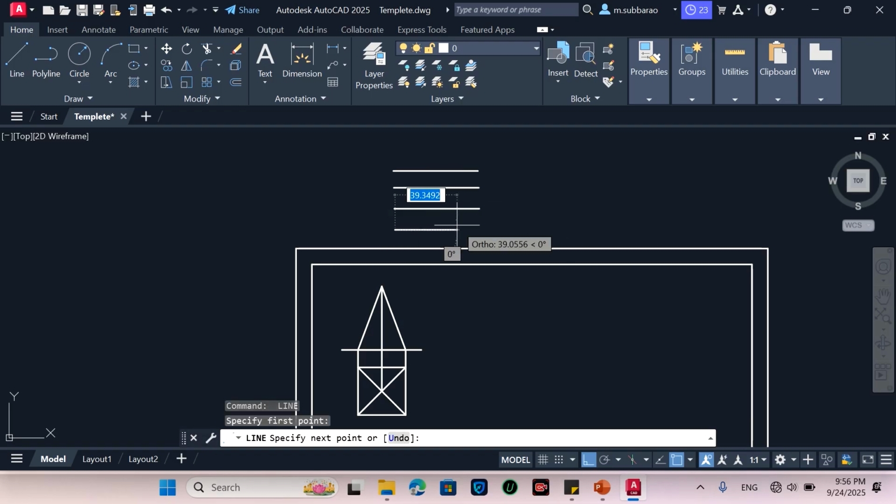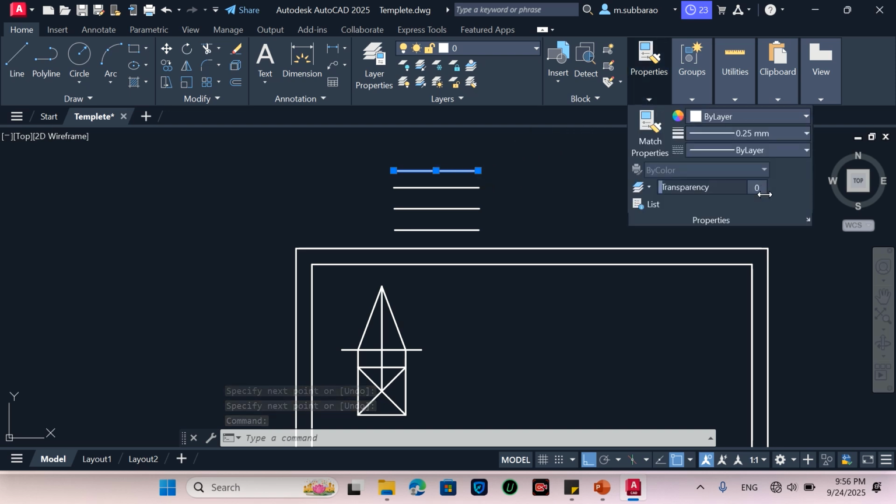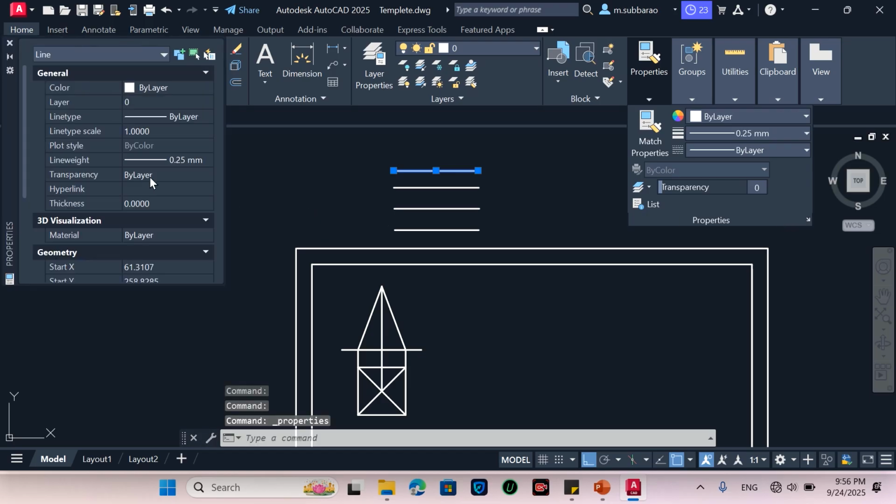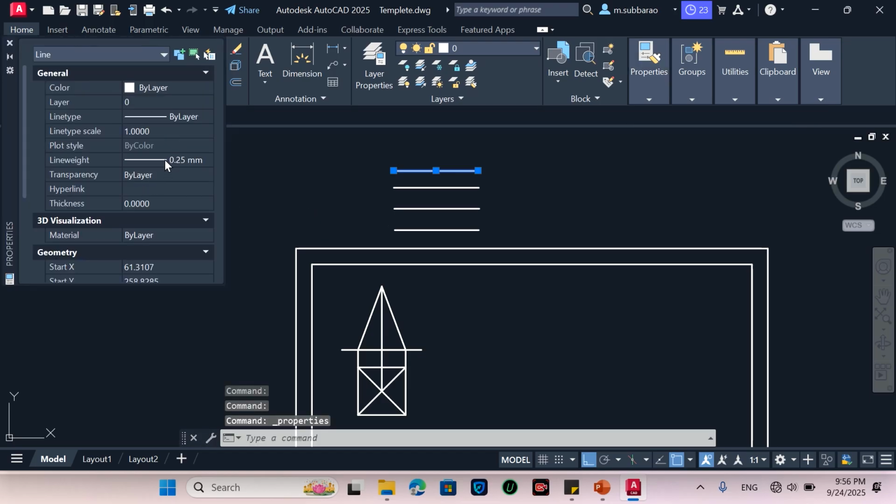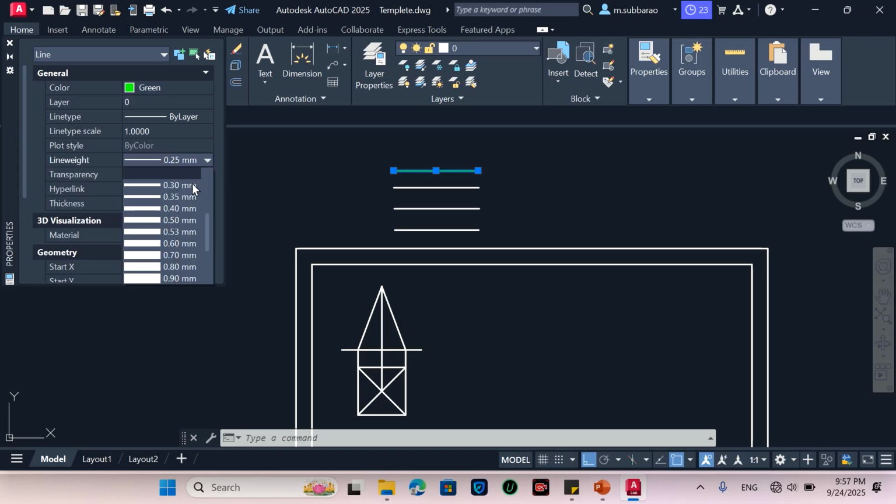So 4 lines I will make. The first line is for the top view. I will make this in the green color. I will go to quick property. So I will make this in green color. So this color I will change to green, and I will use it only for the top view. And the thickness of the line weight I will make it 0.5.